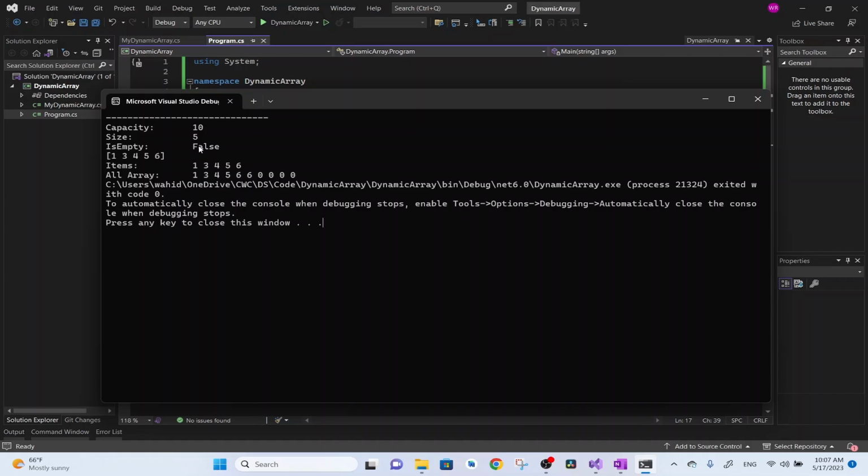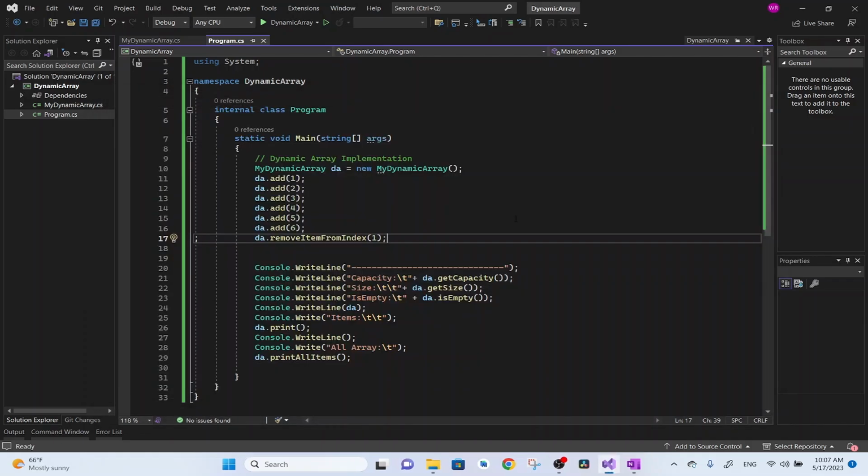Okay, 2 is gone and the size is decremented. We have 1 3 up to 6. Cool. So this way we can delete an item from an index location. Say the user wants to delete an item, instead of giving the index, say the user wants to delete number 6 or number 5 or number 4, we can do that.